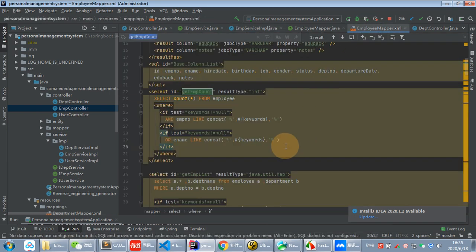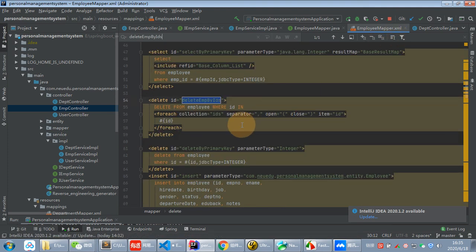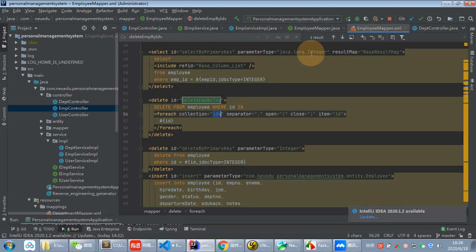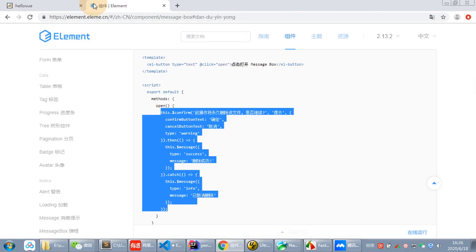Then in the mapper, I have designed a delete like this, delete for each of the array IDs. Okay. The mapper, I will show you the mapper here. The IDs I gave, the name is IDs. Okay. It's the backend, and I will show continue.